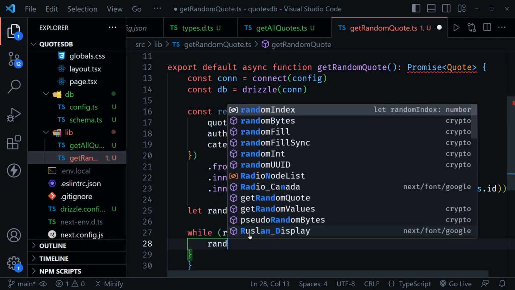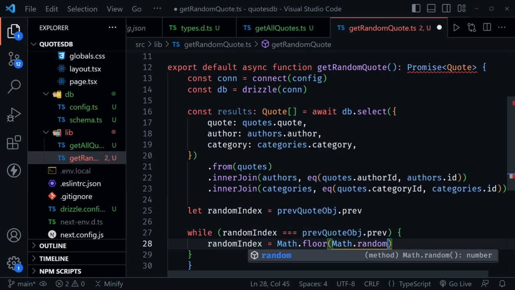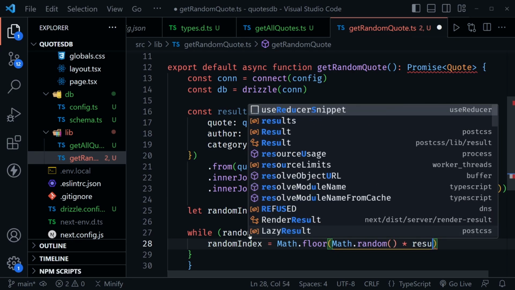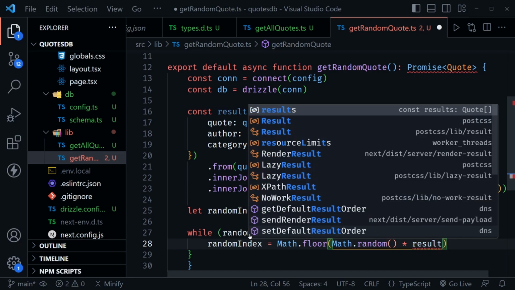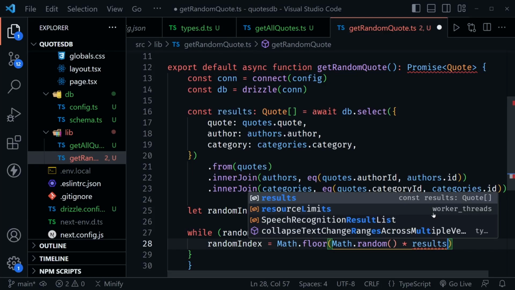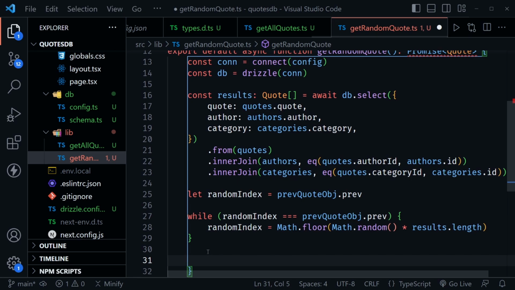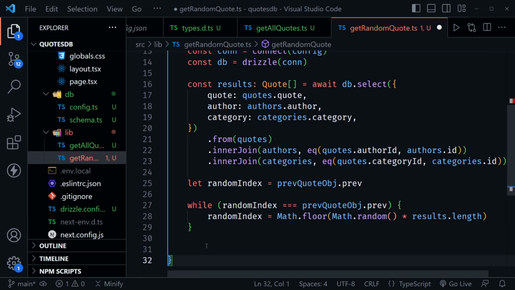And now inside the loop, we'll set the random index equal to Math.floor, and we'll call Math.random, and we'll take that times the result, not results, is it? Just result or results? Let me double check that. It's results, so results dot length. So this should select a random number. We just don't want that same random index of the array to be what it was before. And if it is equal to that, it's going to keep looping through so it doesn't proceed further and deliver that same quote again. Let me move this curly brace over. There we go. That looks better.